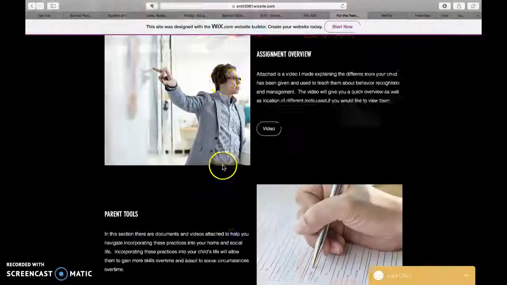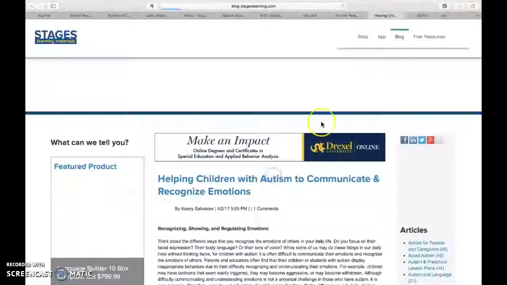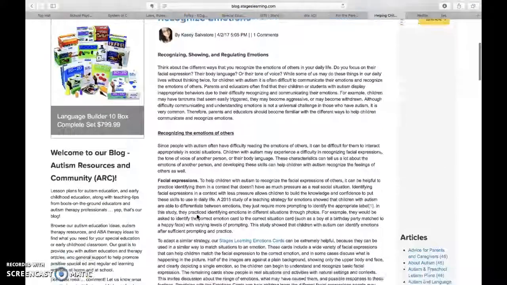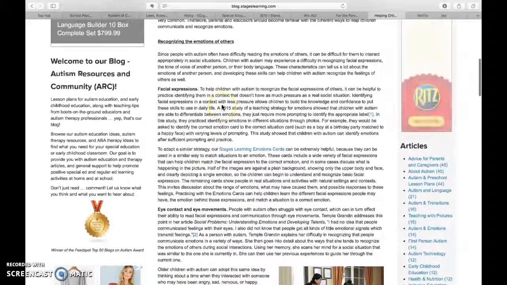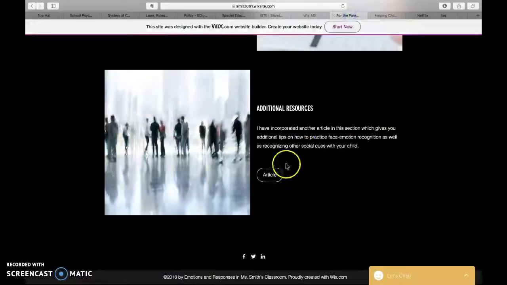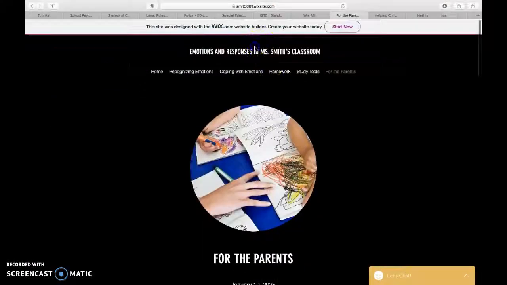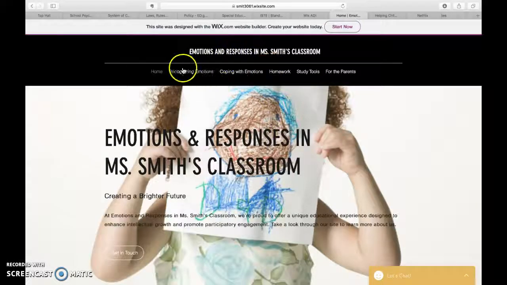Then I'll have an assignment overview, I'll have parent tools for helping to teach their child at home, and then I have an article about, again, why it's important to teach these tools, and also how they can teach these tools best, and incorporating it into real-life situations because that's what parents deal with every day. So overall, the website flows very easily, it's easy to update and change, and really make fit each student's needs.